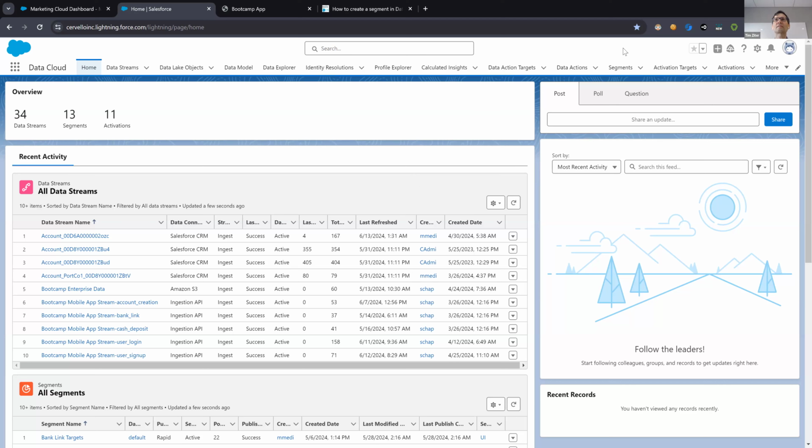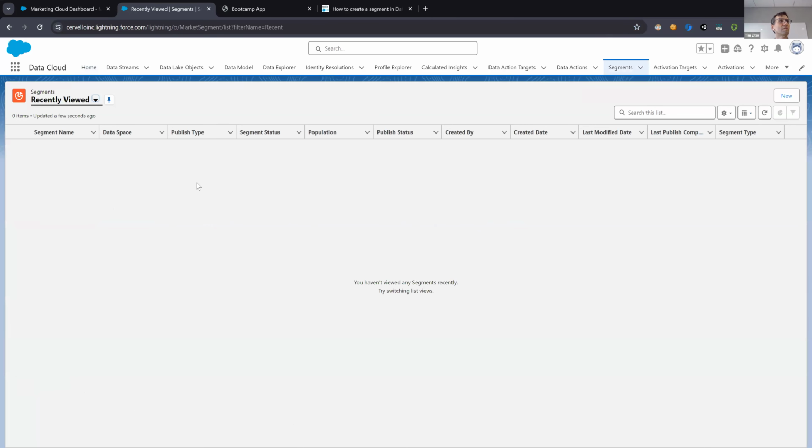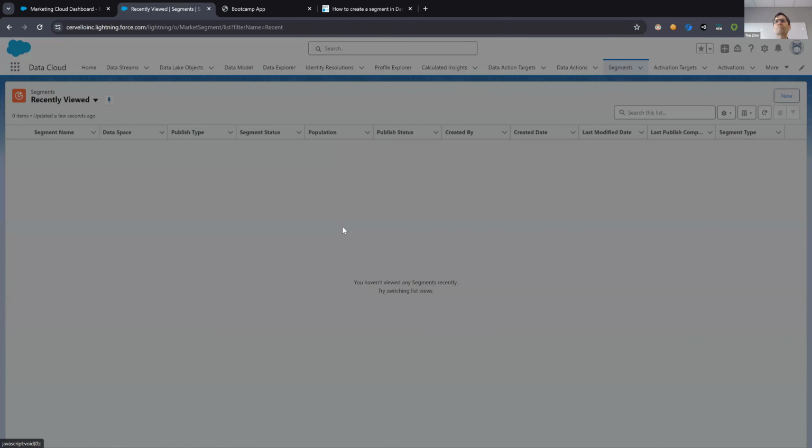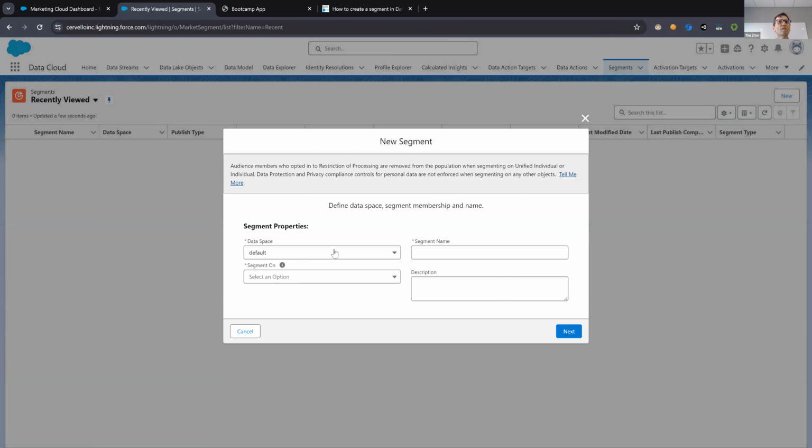So Sasi, in your browser tab, you've got segments on the upper right up there in the top. So let's click on that segments tab right to the left of, yep, activation targets, perfect. And then in the upper right-hand corner, we'll click new. And for this name, we'll call this bootcamp_individual.